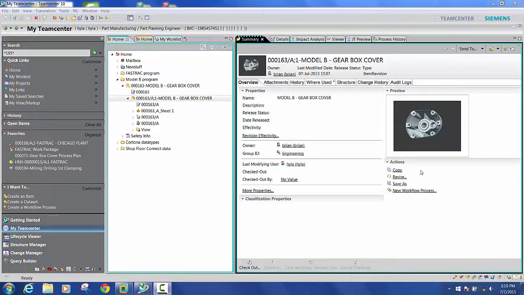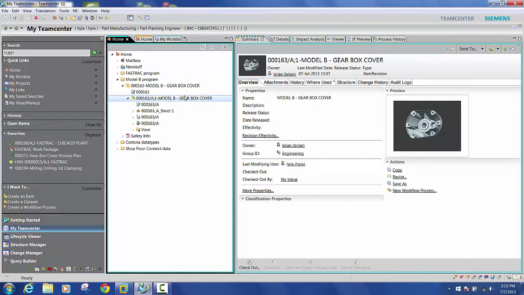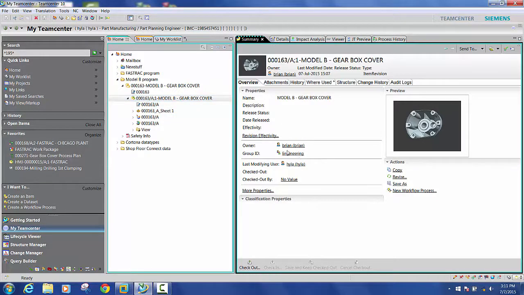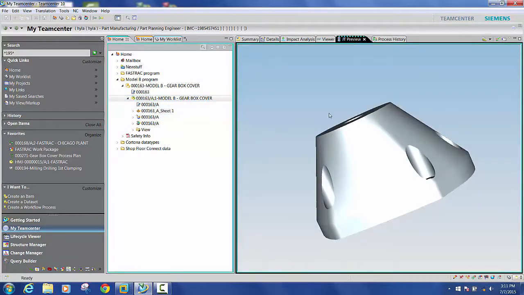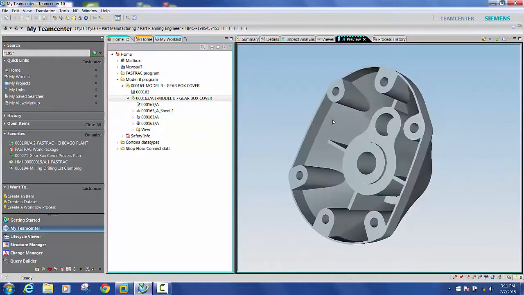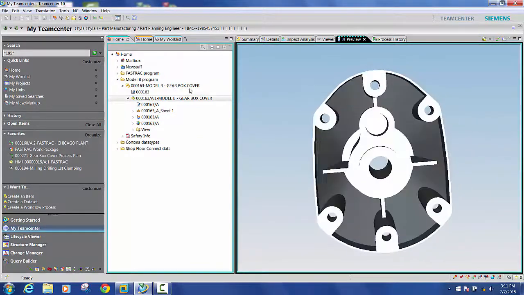This session will follow the case of a piece part, in this example, the Model B gearbox cover. This data is engineering data. As you can see, it's owned by engineering. It contains typical engineering data sets, like, for example, a UG master drawing from NX and a JT representation. I can view that JT preview of the part, which we're going to follow throughout this discussion.